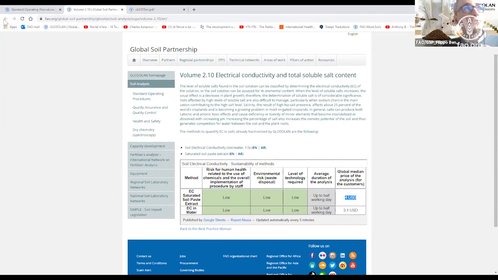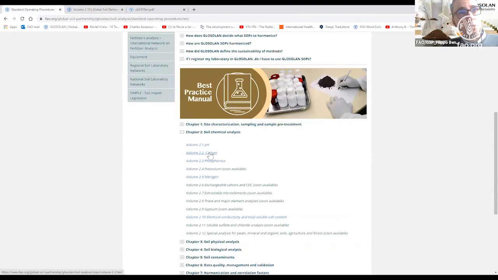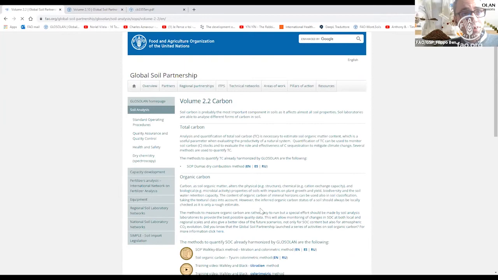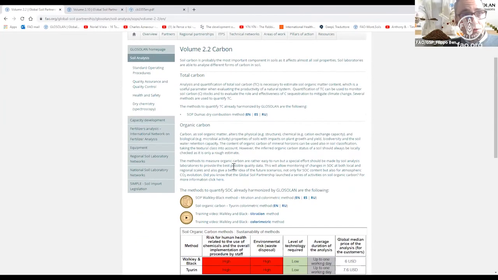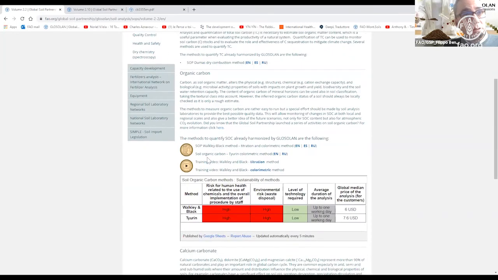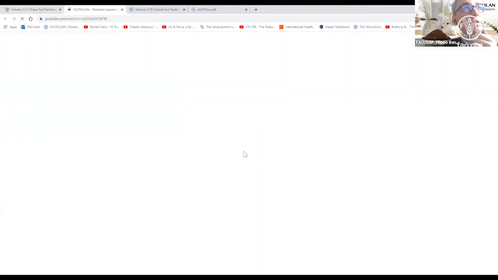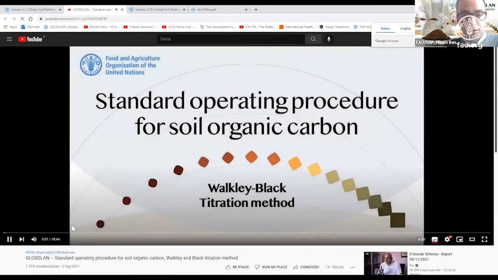I also want to show you how these SOPs will look soon, because we are working on training videos and we will make one for saturated phase as well. So this is the page on the SOPs on carbon measurement. Here on organic carbon, we have an SOP on the Walkley-Black method, and you can even click here on the video. If you are interested in the titration method, you can click the link and you will see there is a training here.